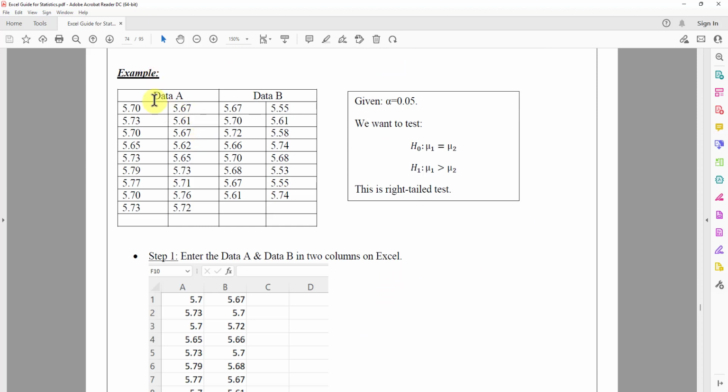So let's say I have the two data sets, A and B. Now, we are given that the alpha level is 0.05. We want to test to see if the mean of the first group is bigger than the mean of the second group. So this is a right tail test, because the first one is greater than the second one, or the arrow is pointing to the right.